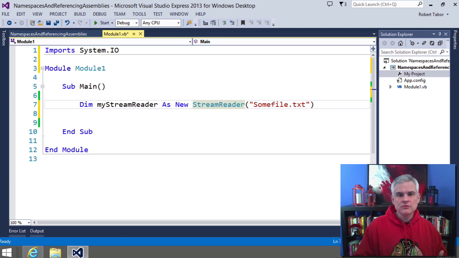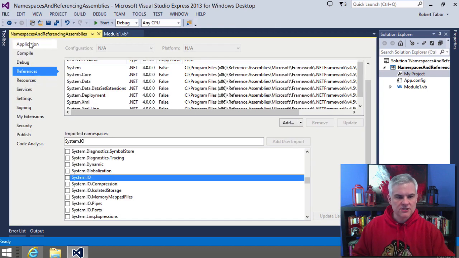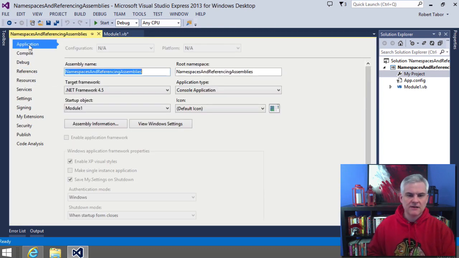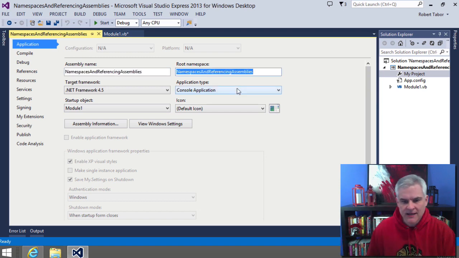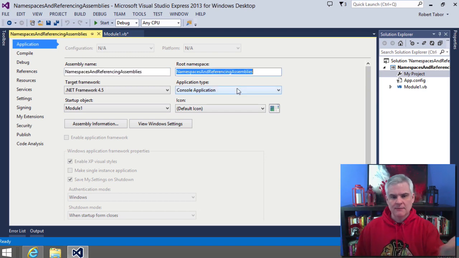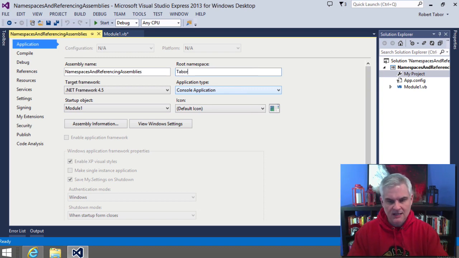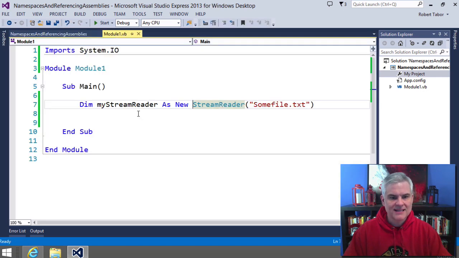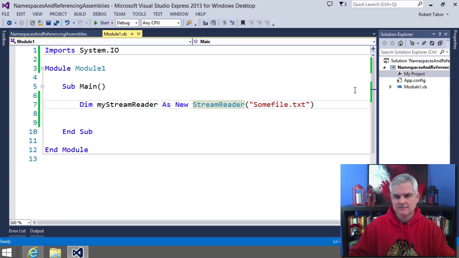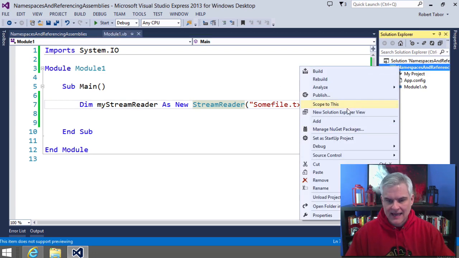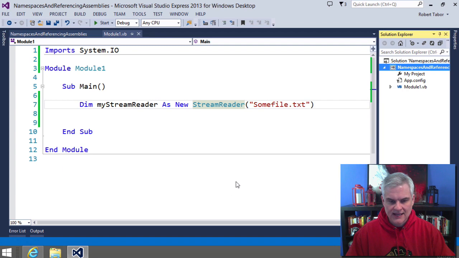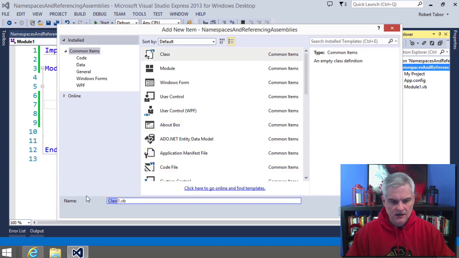Secondly, if you don't use the project name as the default namespace, you can set it in the project properties. So if I go back up to the application tab of the project properties, you can see that the root namespace is currently set to the project name, but I could change that to something like Tabor, for example, okay? And then from that point on, any of my classes, for example, if I add a car class, let's go ahead and do that. I'm going to go ahead and add a new class called car.